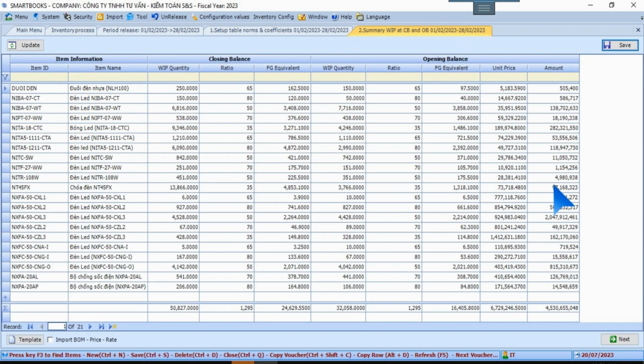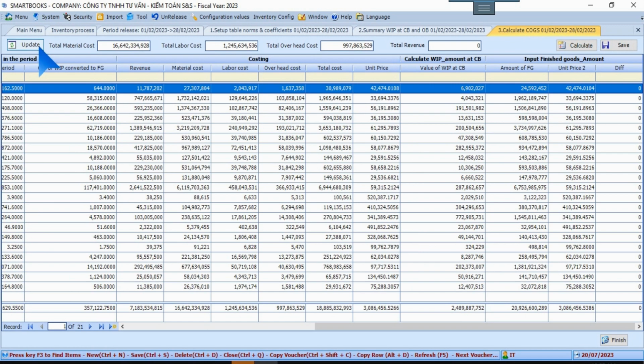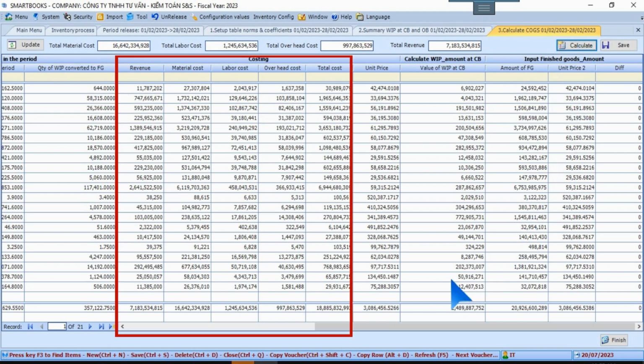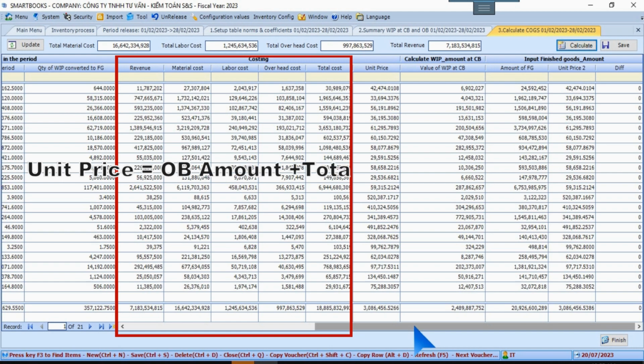Step 4. Calculate the number of products manufactured during the period. Step 5. Calculate the costing for products according to the selling price percentage. This step allocates direct material costs, labor costs and manufacturing overhead costs to each product according to the selling price. Unit price equals opening balance amount plus manufacturing expense in this period, divided by quantity opening balance equivalent plus quantity finished goods equivalent in this period.